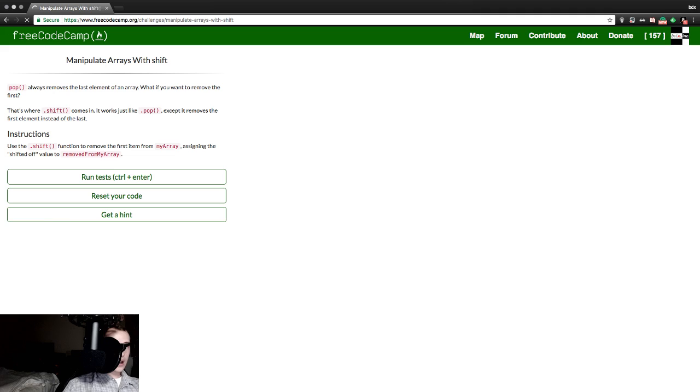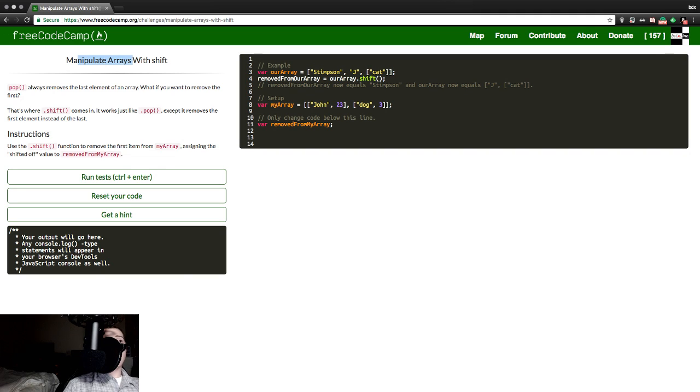That's fitting. Manipulate arrays with shift. Pop always removes the last element of an array. What if you want to remove the first? That's where .shift comes in. It works just like pop, except it removes the first element instead of the last. Instructions: use the .shift function to remove the first item from myArray, assigning the shifted off value to removedFromMyArray.